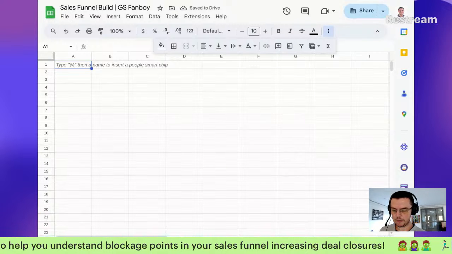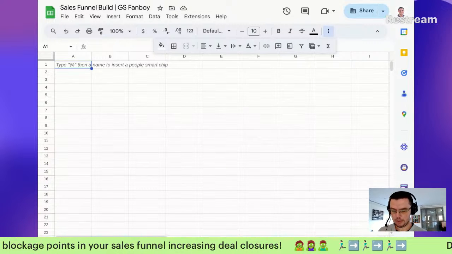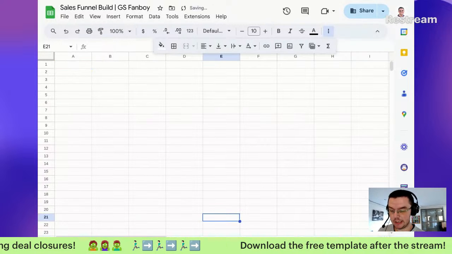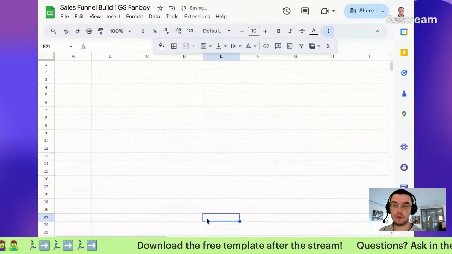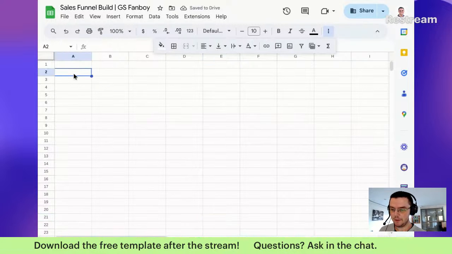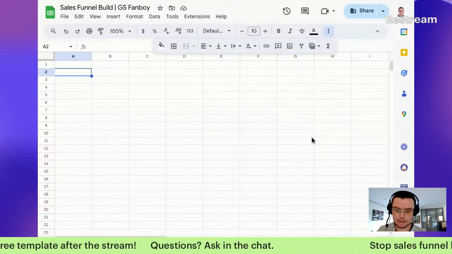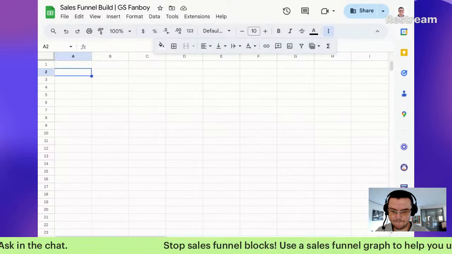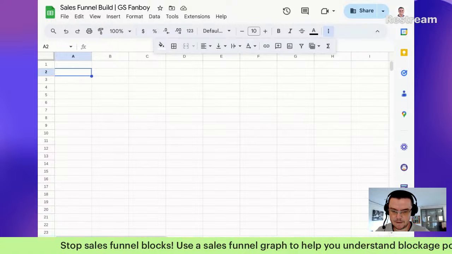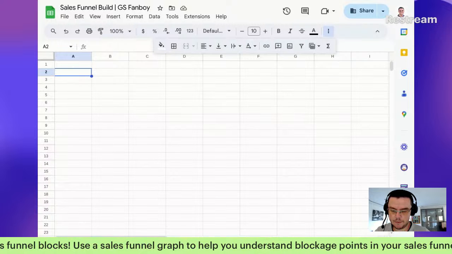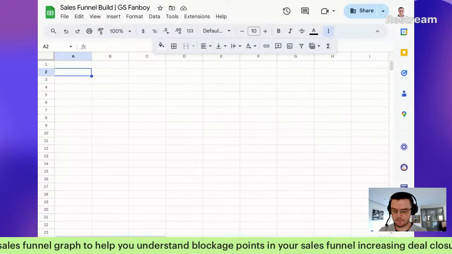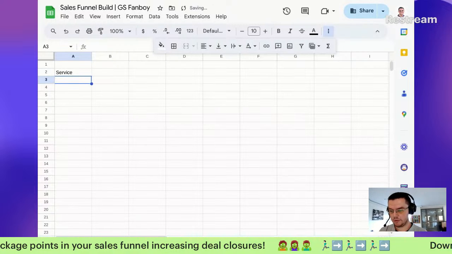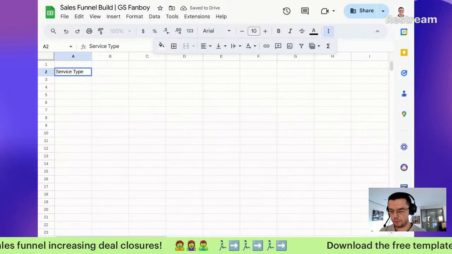Let's label this funnel format, and then what we're going to do is hide it afterwards, so they won't even know it's being called somewhere. What do I want to do first? Let's get the service type, and we're going to make this dynamic. So if we add a service, it will always be there.